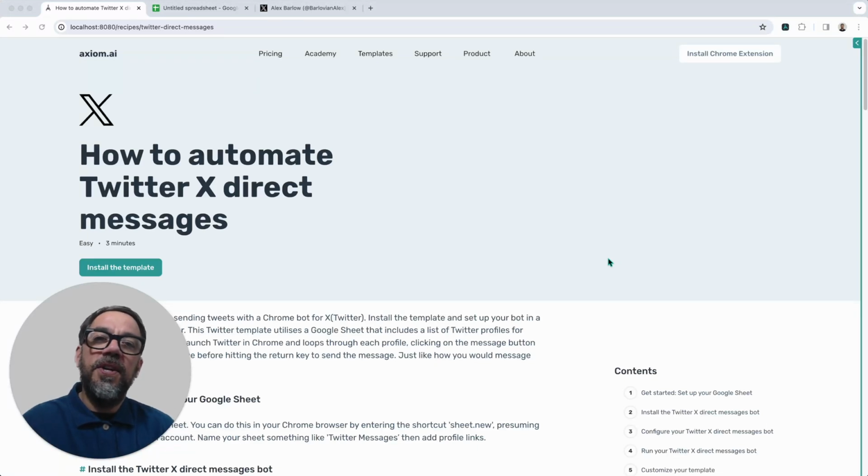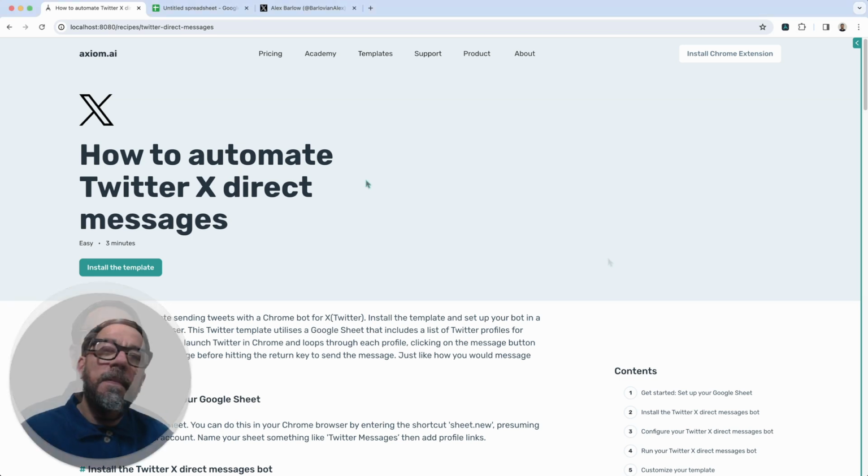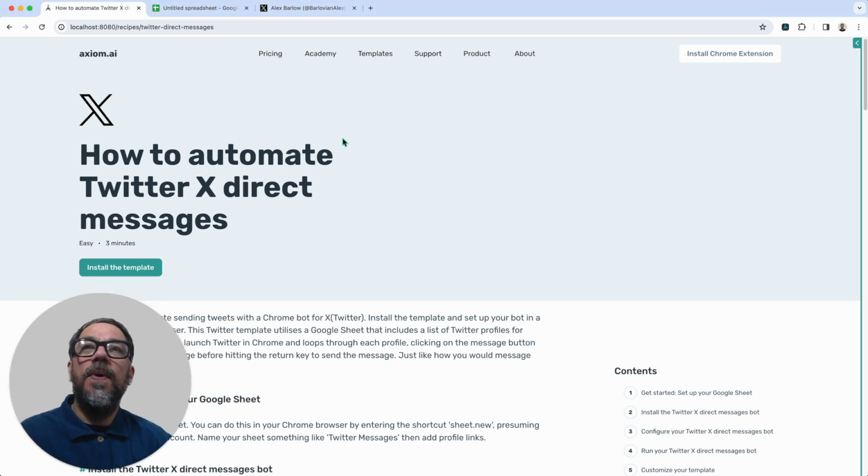Hi, I'm going to show you just how easy it is to automate sending tweets on X using Axiom.ai, a no-code browser automation tool. I'm Alex Barlow, co-founder. Let's dive in. First up, a bit of context on how this automation works.